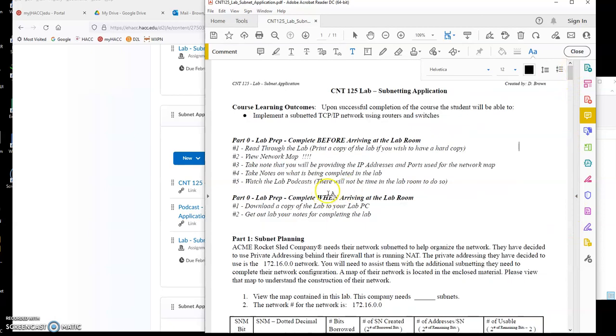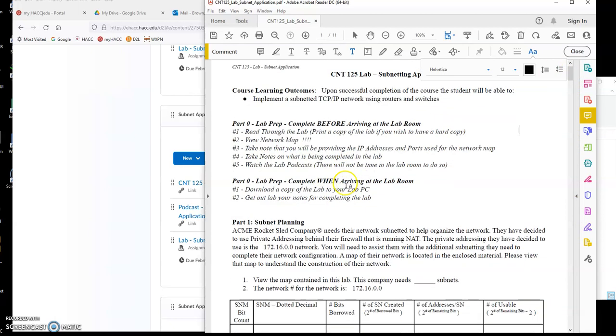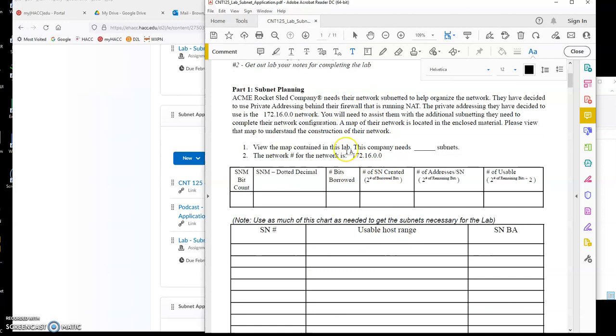Alrighty, so first part here. We have our lab here. We skim through it. We take a look at what we're being asked to do, and we're going to do our planning. We ideally want to do this at home before we come in the lab room so we can maximize our time. So we're being asked in this company to subnet a network to fit this network map.